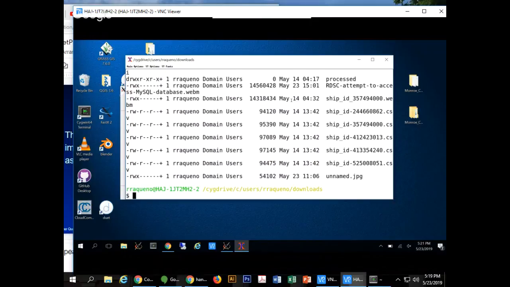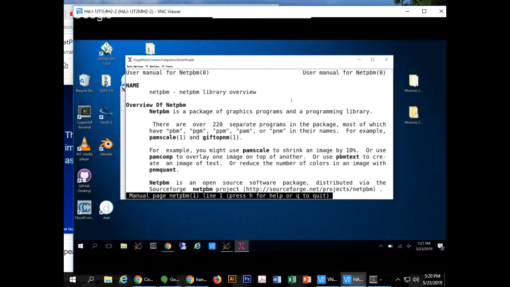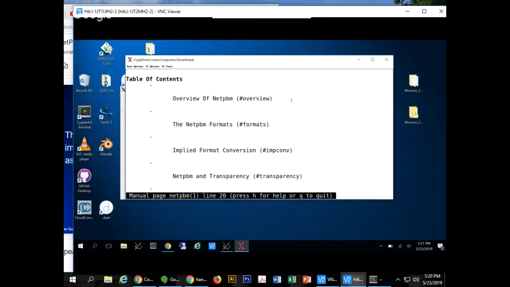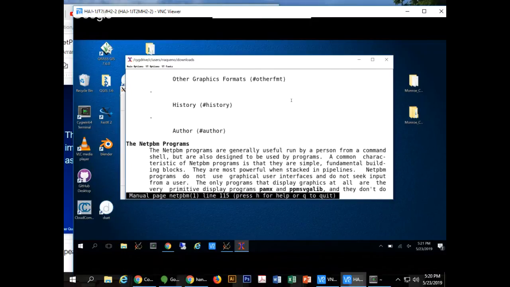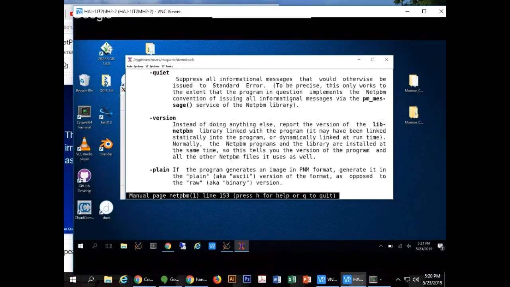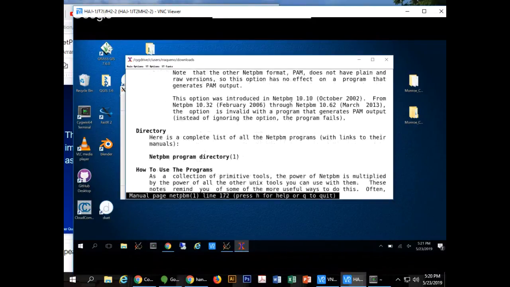What we'll be talking about later is bash scripts. That'll come in handy also with dealing with a large number of images. So again, I recommend just looking at NetPBM and seeing all the different operations that you could do with this. And a lot of the things we'll revisit again when we start talking about ImageMagick.